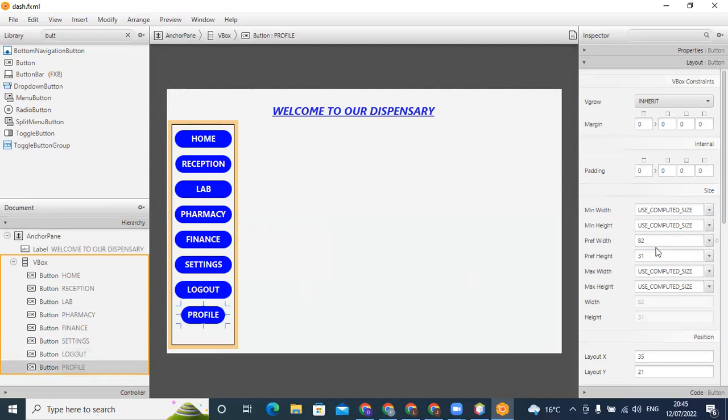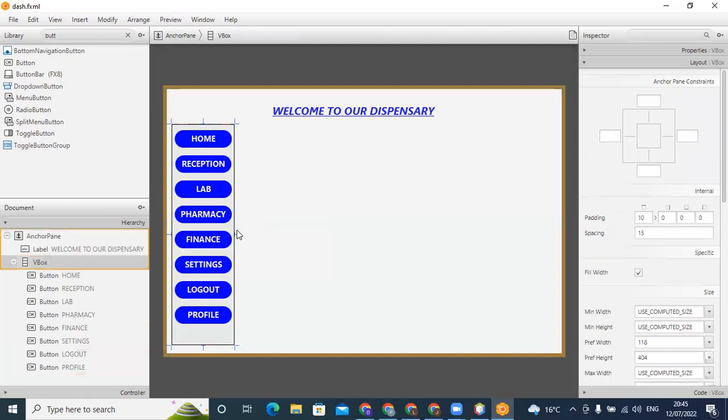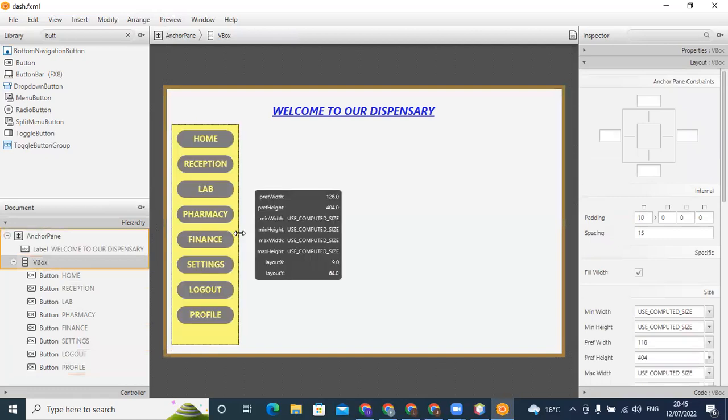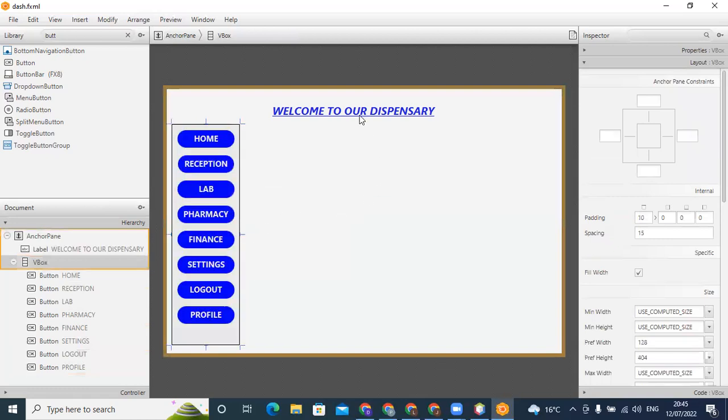And the last one is profile. Again, 107, like so. So 107, so it looks something uniform. Then let me make my VBox a little bit bigger.